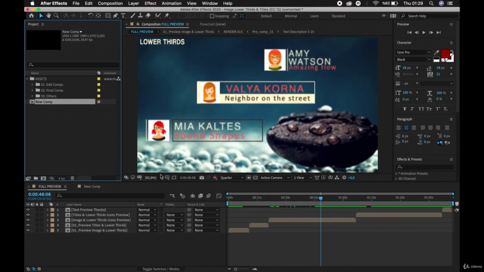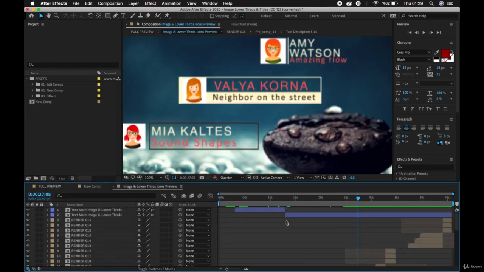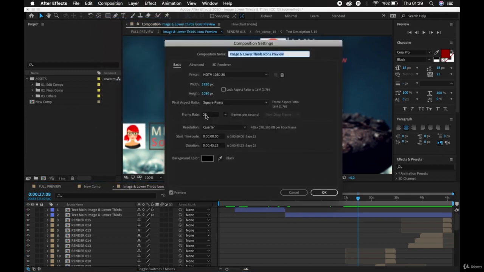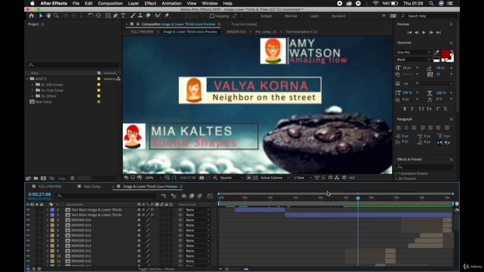Another way, for example, if you see a composition in your timeline, you can just double-click to open it and then come up to Composition in the top bar and simply click on Composition Settings. And that's another easy thing to do.